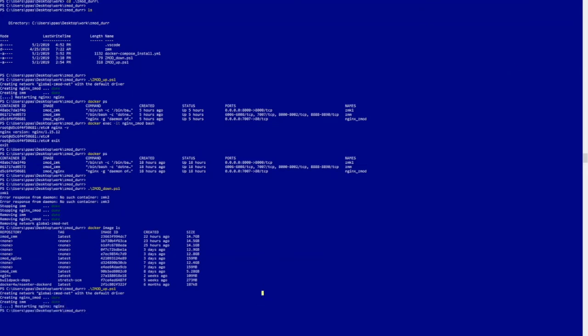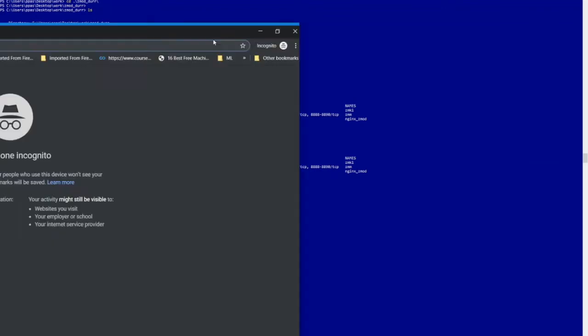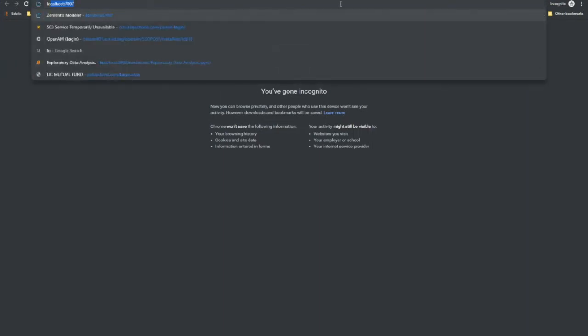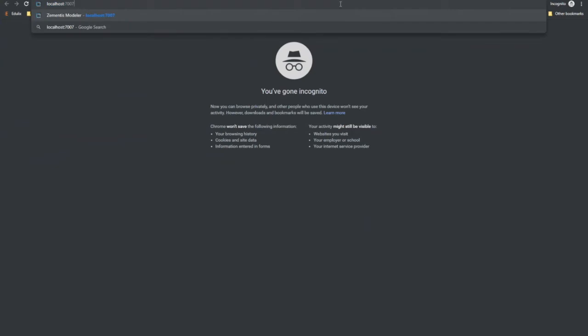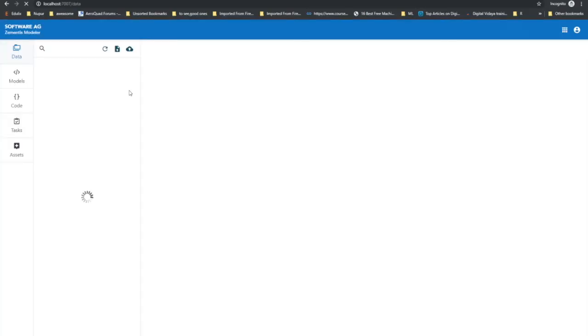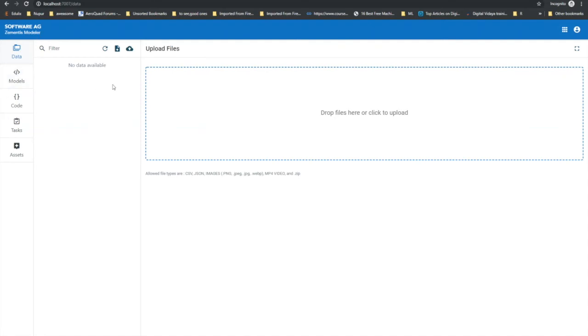We could check that as well. So let me see if I type here localhost. Is it 7007 or is it, yeah, so it is 7007. Okay, so I come here. So now what I would want to do is upload some data, and I would want my breakpoint to hit correspondingly.